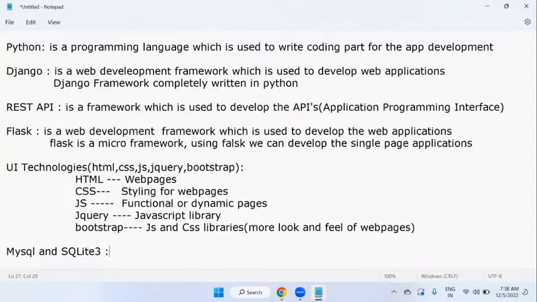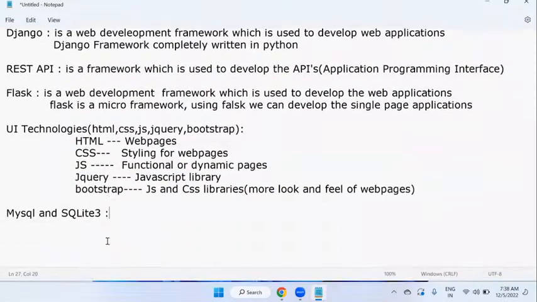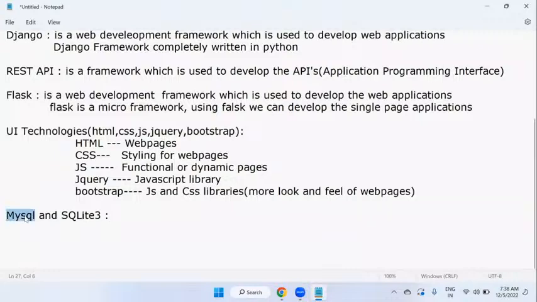Most Java programmers in full stack development prefer to use Oracle as a database. Most .NET full stack developers prefer MS SQL, Microsoft SQL, as a database. And in Python full stack development, we prefer MySQL in the majority of cases. But it doesn't mean that Python and Django do not support other databases like Oracle. Other databases also we can use, no problem. But I'm going to focus on MySQL.